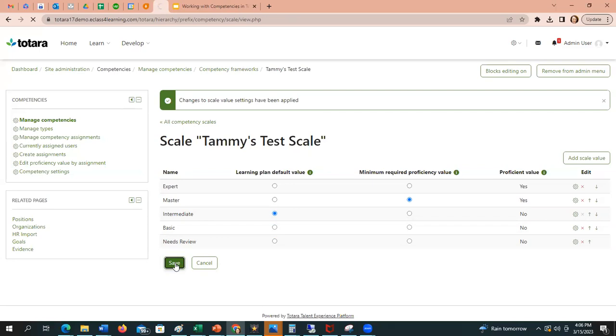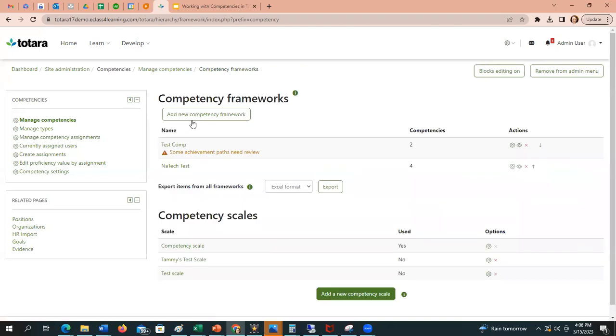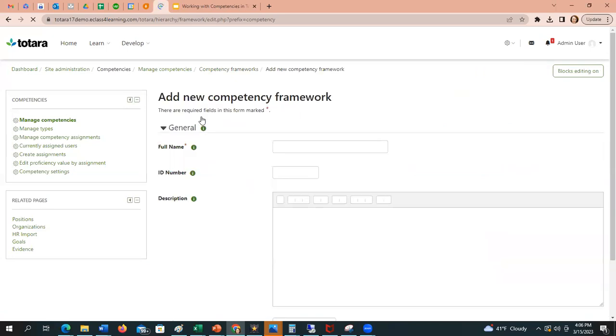When we go here, we'll go back to all competency scales, and notice the scales are on the bottom. And now we have frameworks. Frameworks are like categories of competencies. So maybe in my example, we have a GS9 and a GS15 competency. So I'll add a new framework. And this is not the competencies yet. This is just how they're grouped. And you can have as many groups of competencies as you want.